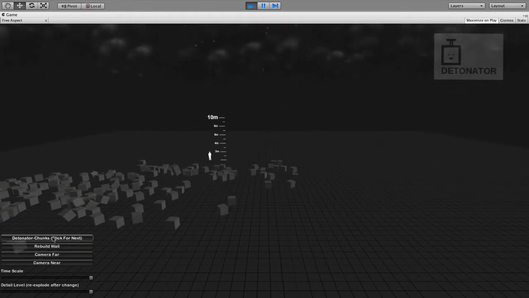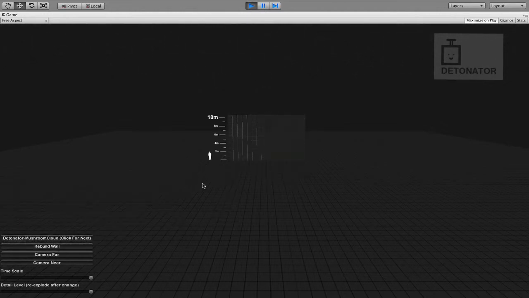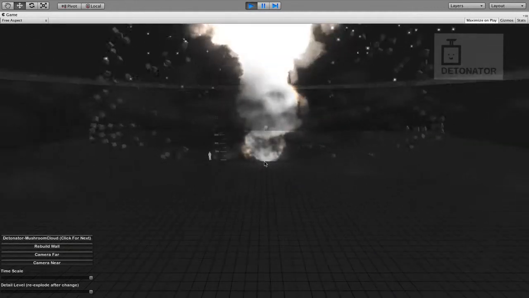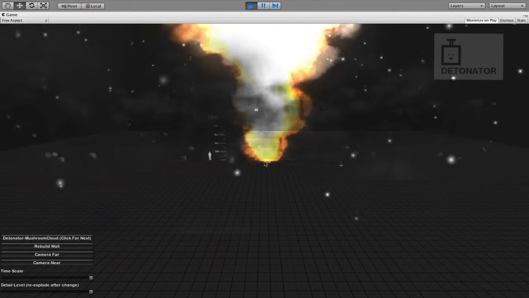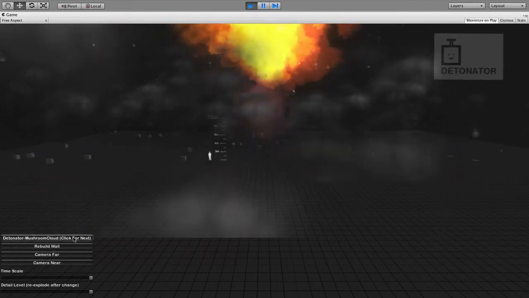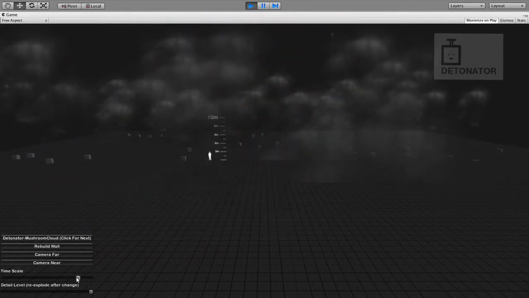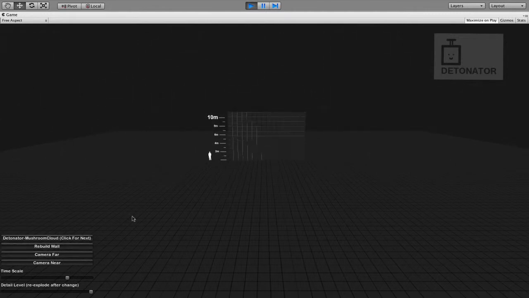Oops, I'll just rebuild that wall back on Mushroom Cloud. And we'll let one off right in the middle here. You can also slow this down, and we could actually watch that explosion in slow-mo. I'll slow it down to about halfway.